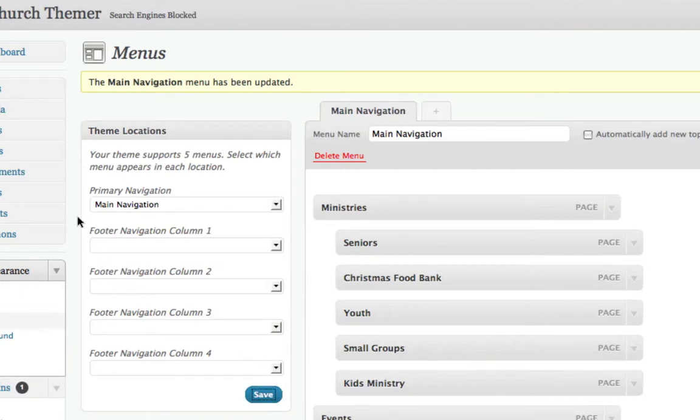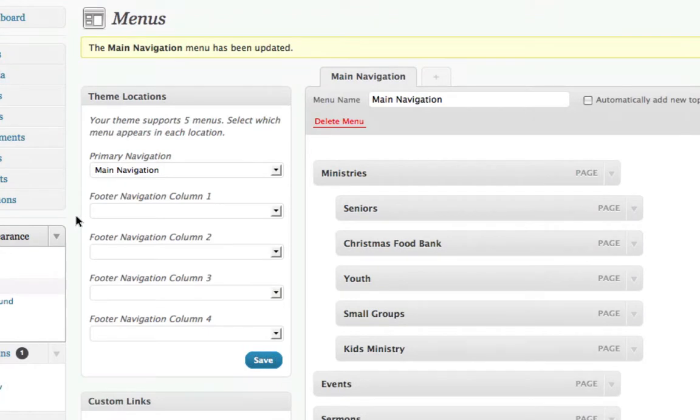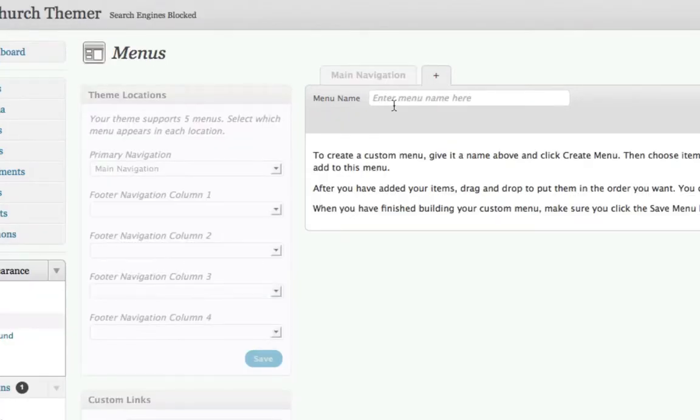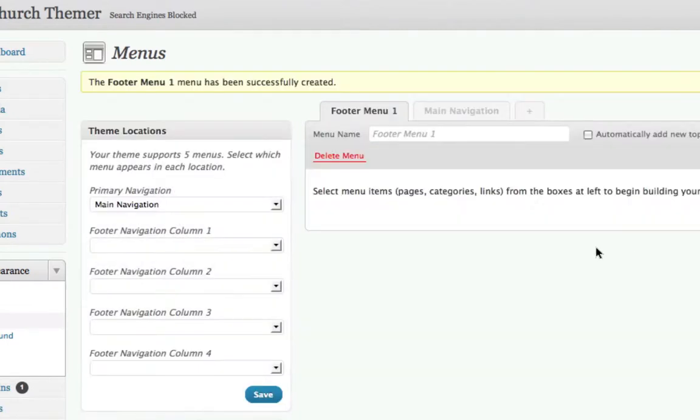And the same thing happens for the footer. In the footer on this website, you've got 4 columns of navigation. So what we've done is created 4 spots on the website for you to put navigation in the footer. So what you would want to do is create a new menu by clicking on this little plus button, and we'll call this Footer Menu 1. And I'm going to hit Create Menu.